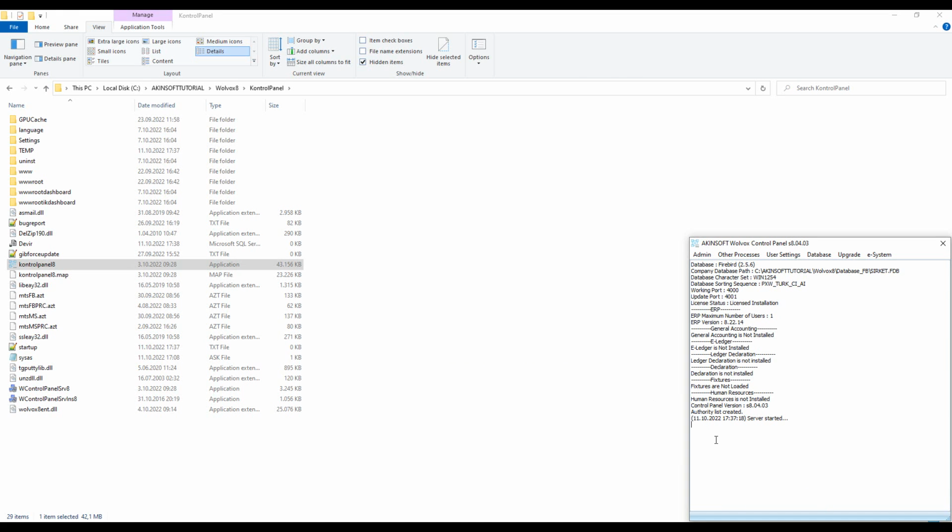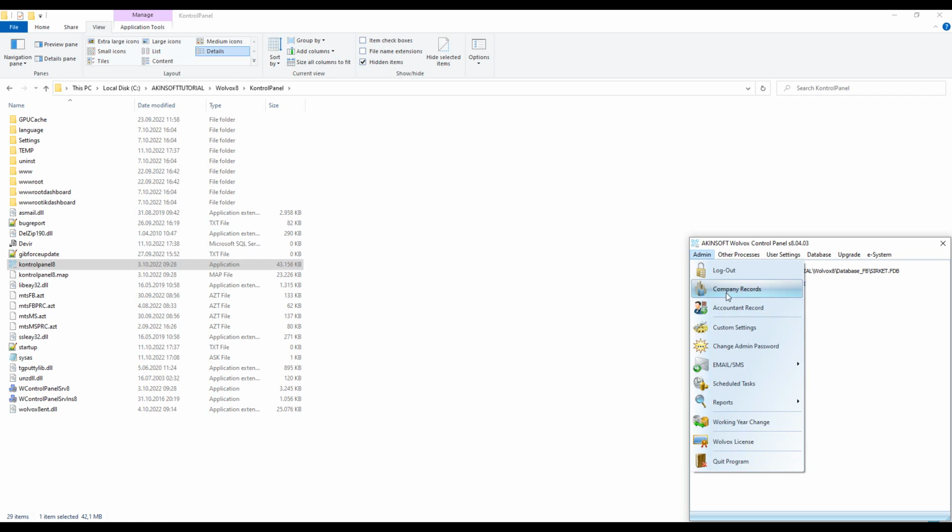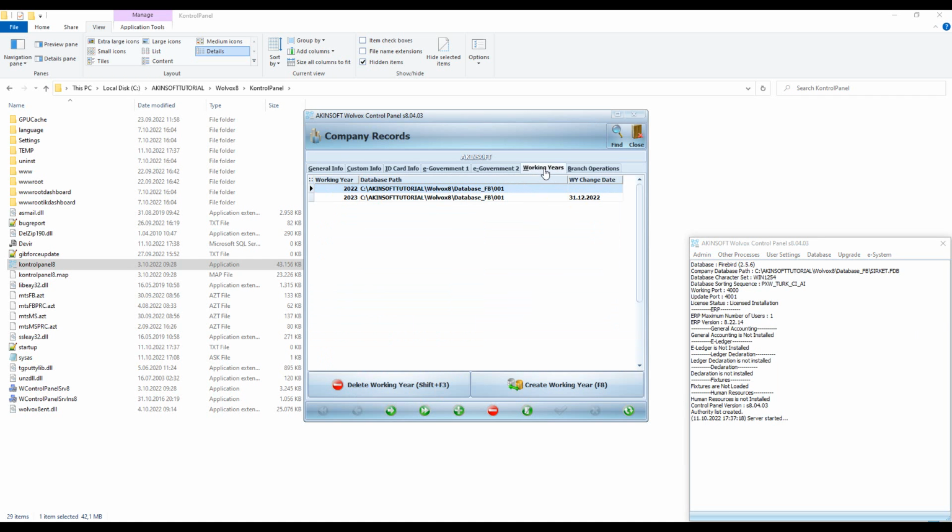When the process is completed, you can view the year you created by clicking on the Company Records button on the admin menu and clicking on the record of the relevant company.